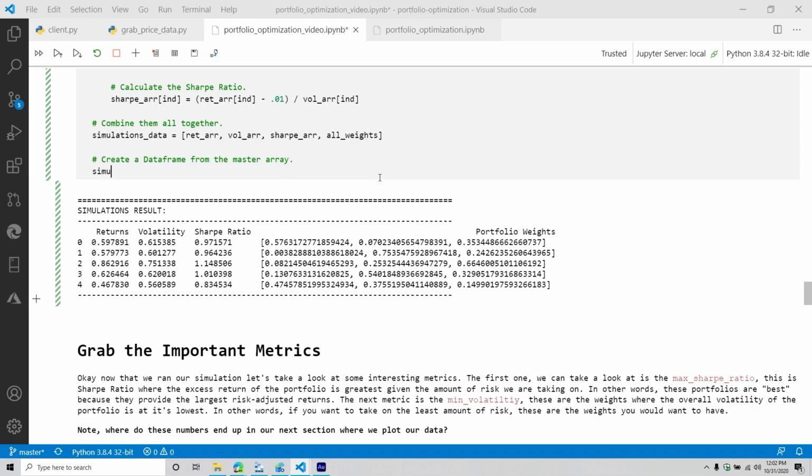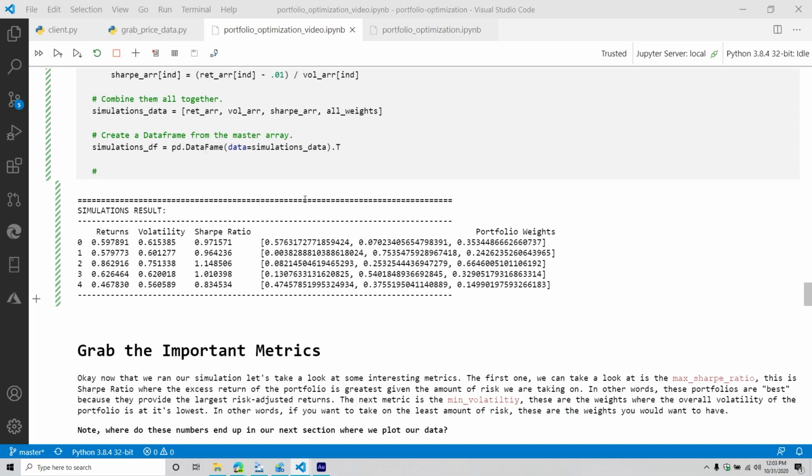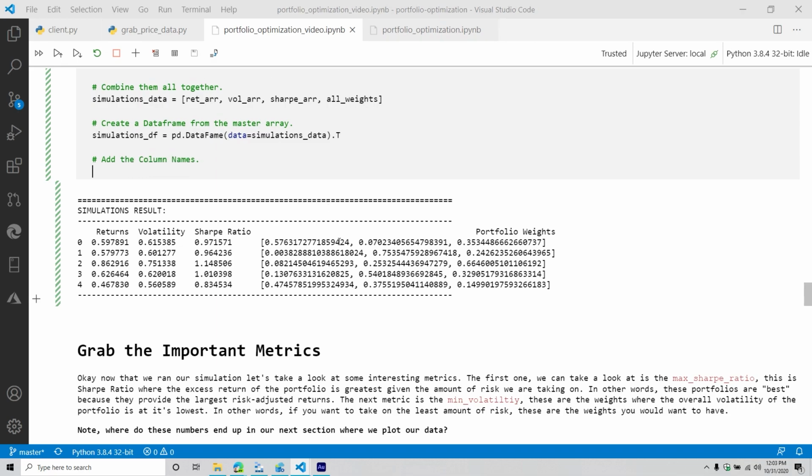Nothing, again, hopefully too complicated at this point. We're just going to create another data frame using pandas. We'll use pandas.DataFrame, and from here I'm going to pass through my simulations data. The important thing is we do need to transpose our data frame to get it set up the way we need it, because when we put it in there, it's not going to look right. So when we transpose it, that's fine. And then add the column names.